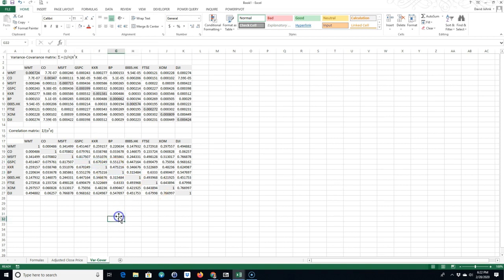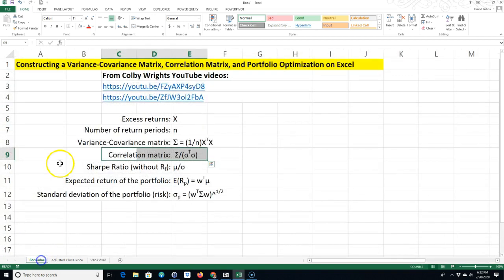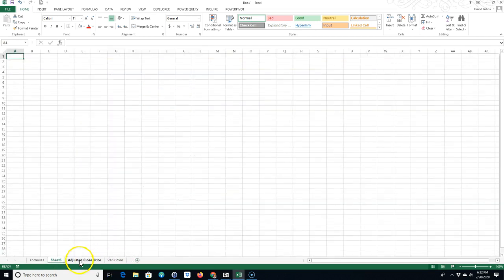So now we've done the correlation matrix. So you can see, this is a check. Those should be the same, and these should be ones if we did everything correctly. Okay. All right. So now we've done the correlation matrix, and we've done the variance-covariance matrix. So now let's just go ahead and start constructing a portfolio. So let me drag this over here, and we'll go portfolio.